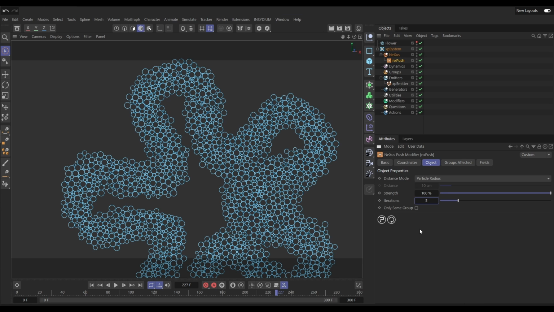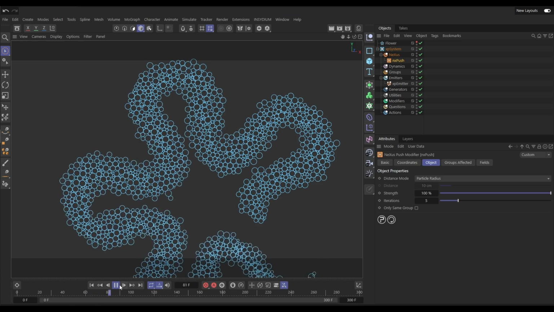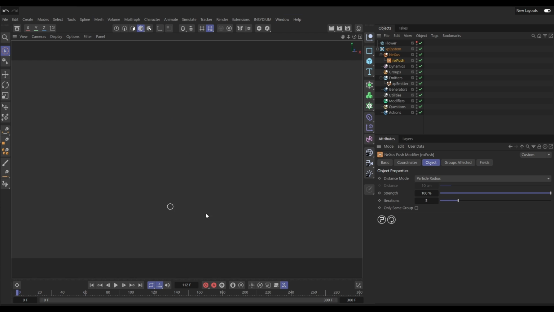We've set up our emitter, we've brought in an nxPush. Because it's an NX modifier, it's automatically converted our XP emitter from CPU to GPU, and we've got this pretty interesting animation set up. So now we can start looking at how we can make some adjustments to this to make it look a bit more interesting.